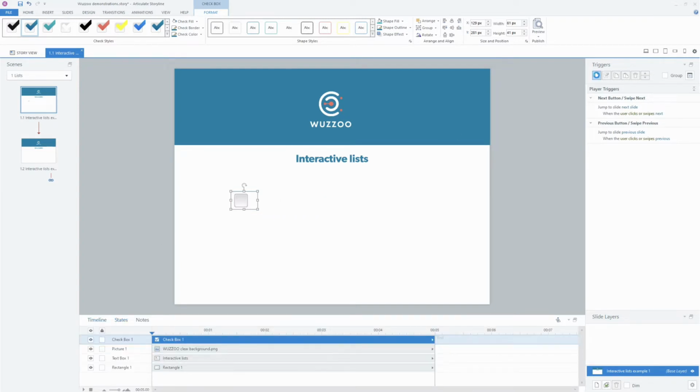I then add a trigger to the checkbox, so that when the learner clicks on the checkbox, a layer is shown. I do not stipulate which layer at this time, because I haven't created the layers.